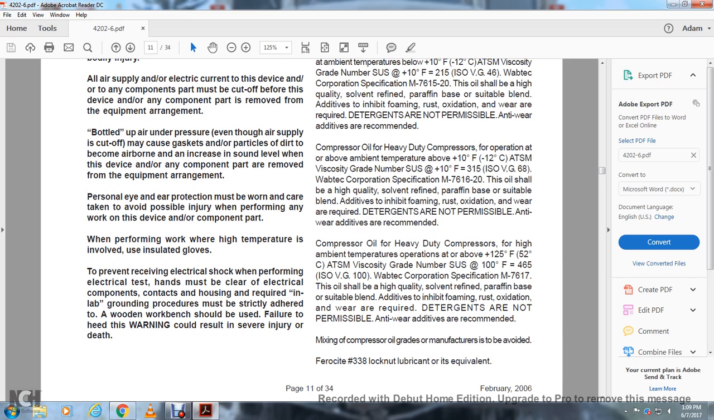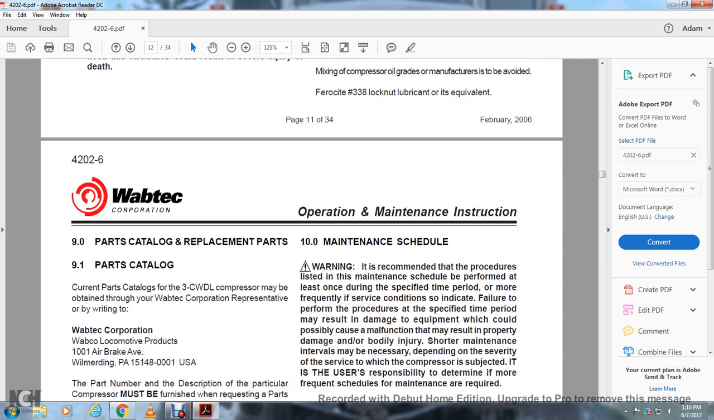Compressor oil, heavy duty compressor, for high ambient temperature operation above 120 degrees Fahrenheit. ASTM viscosity grade SUS at 100 degrees Fahrenheit, 465. Wabtec Corporation specification M7617. The oil should be a high quality solvent refined paraffin base with a suitable blend of additives to inhibit foaming, rusting, oxidation, and wear. Detergents are not permissible. Anti-wear additives are recommended. Mixing compressor oil grades or manufacturers is to be avoided. Ferrocite number 338, or lock nut lubrication, is equivalent.